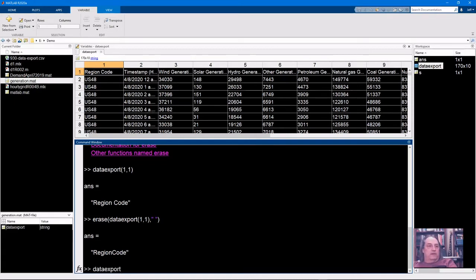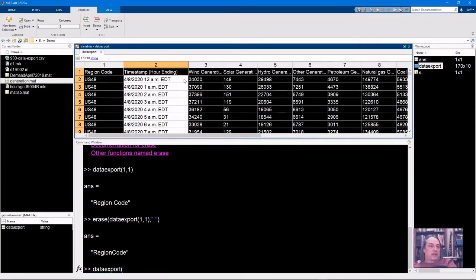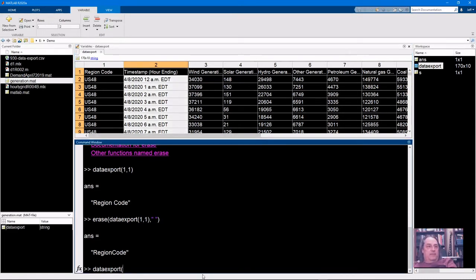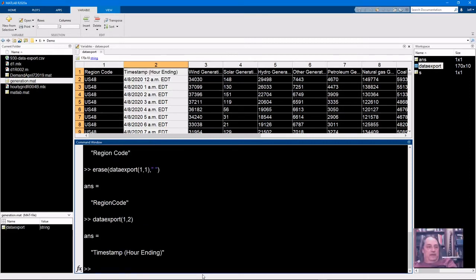What about our second column header, which is timestamps? So now look, it's a little bit more complex, but remember in the help page it said occurrences, plural. So let's look at our timestamp. That is row 1, comma 2 for column 2. And so we have a string. It has spaces and parentheses.